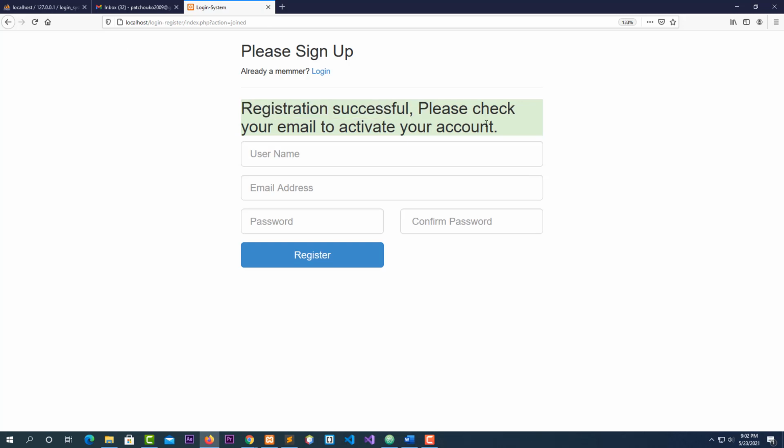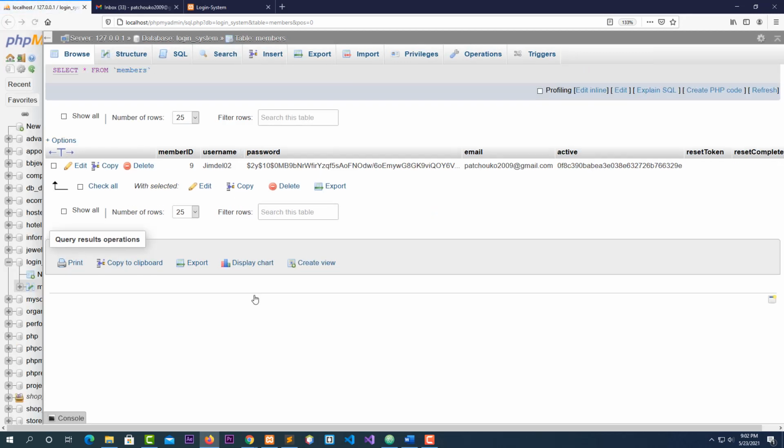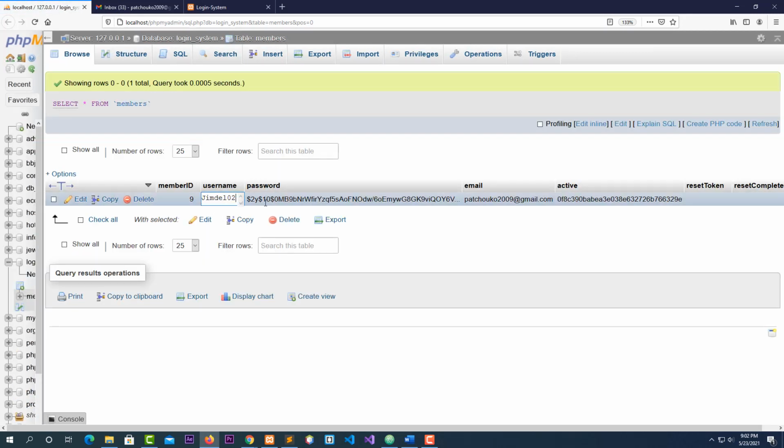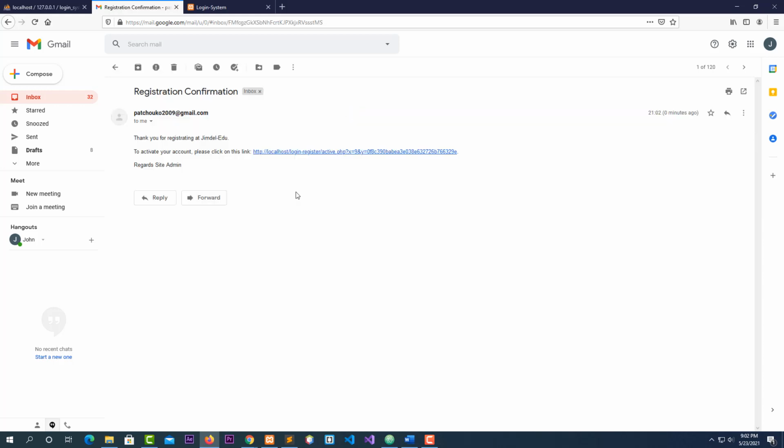Okay, it's successful. Now check my email address. Now, okay, and click on refresh the page. As you can see, is my username, password hash, and then email. This is the active code. And now I'm going to check my email address. Okay, I got one more email address. Okay, right here, and I click on it.